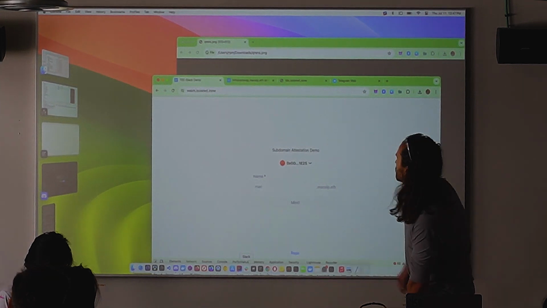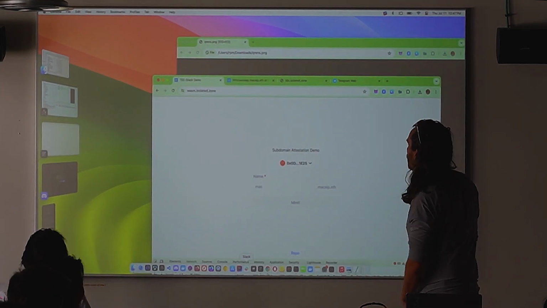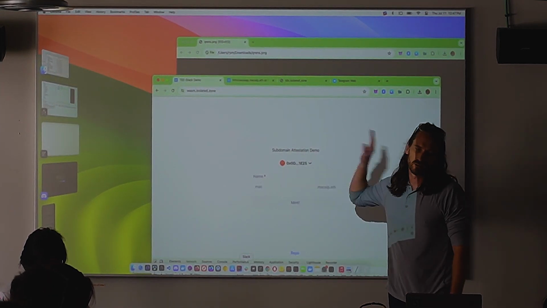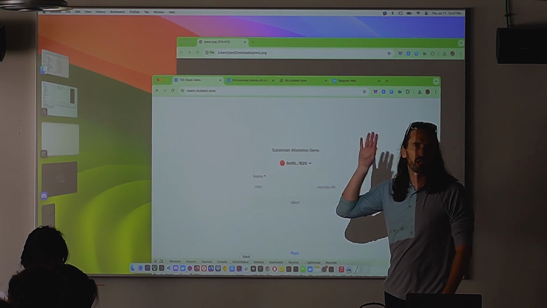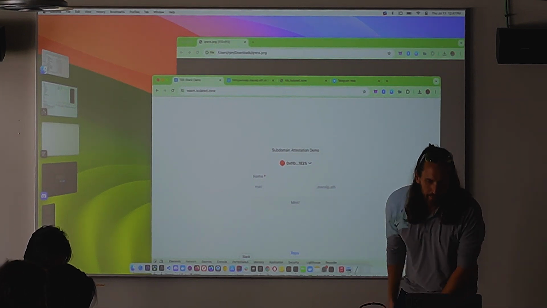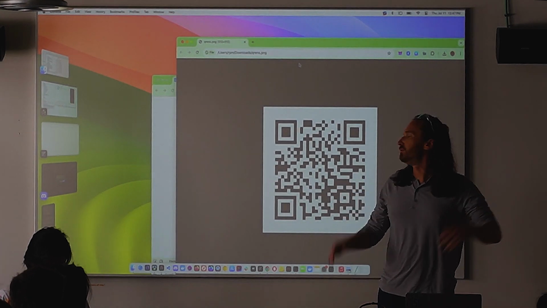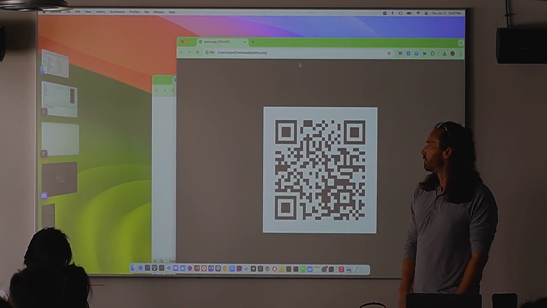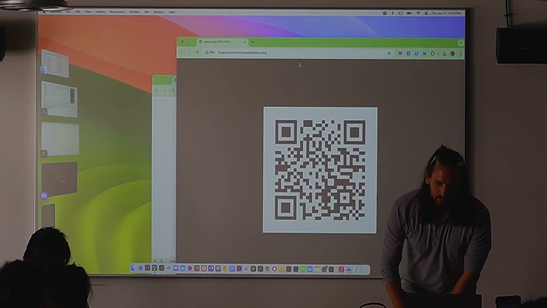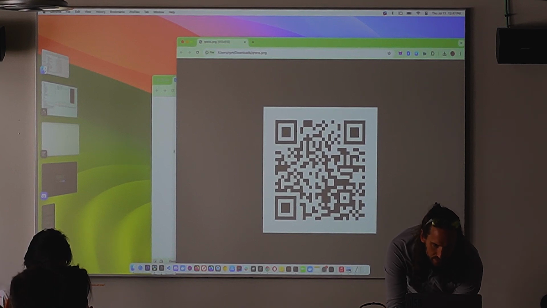Okay, so this is our little subdomain attestation demo site. This is using CCIP read off-chain resolution with ENS. And so flash this one more time. It's your last chance to create a free subdomain on mainnet. I'll show you what the root is.